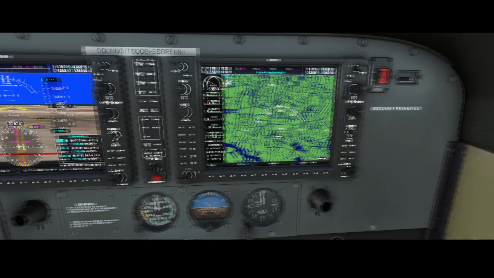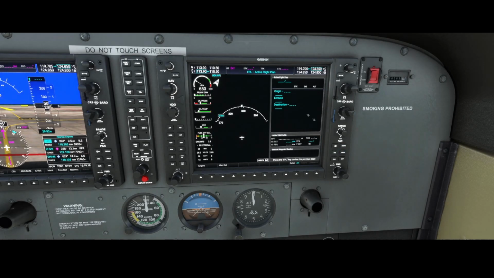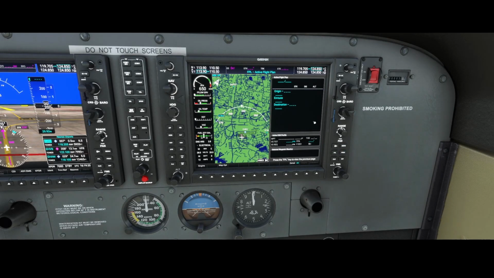So let's have a look at the flight plan things. Let's see if we can program a hold, because that's something new, and that's also something I'm really curious about, how they did that. So we're going to, come on.